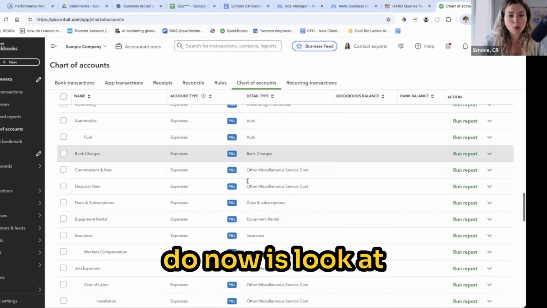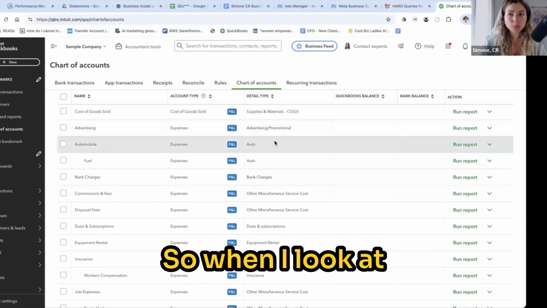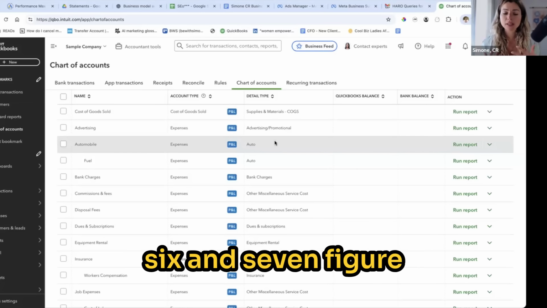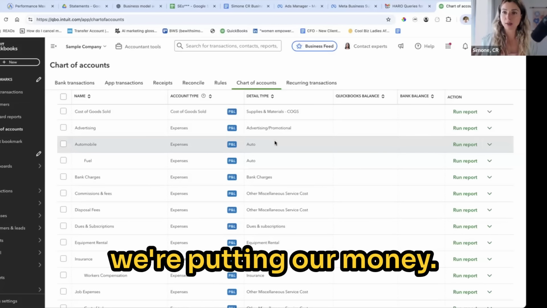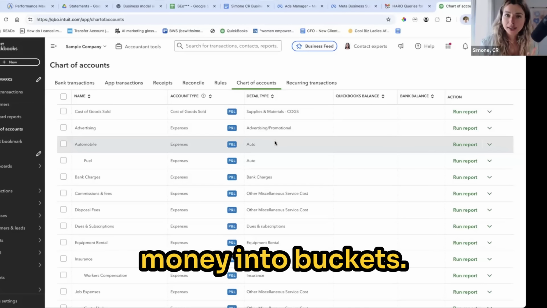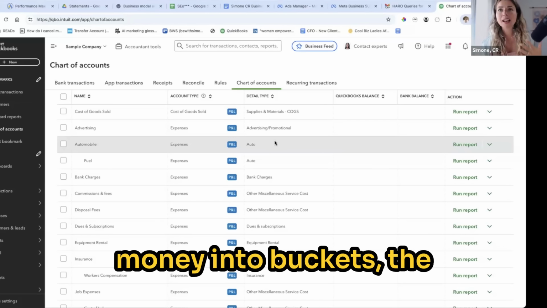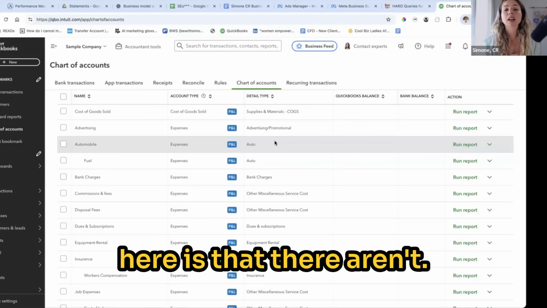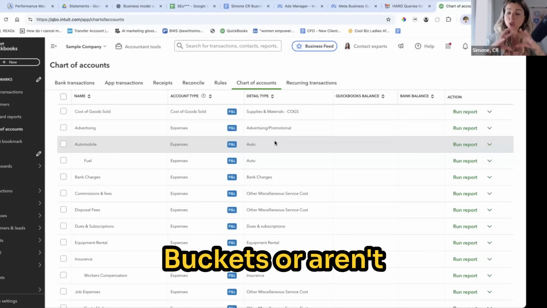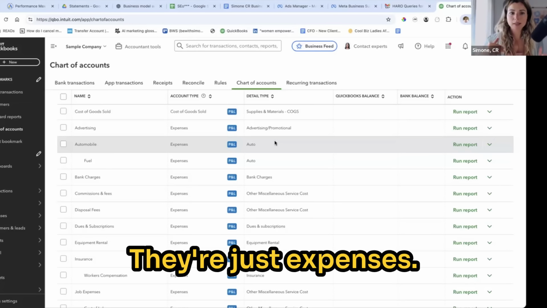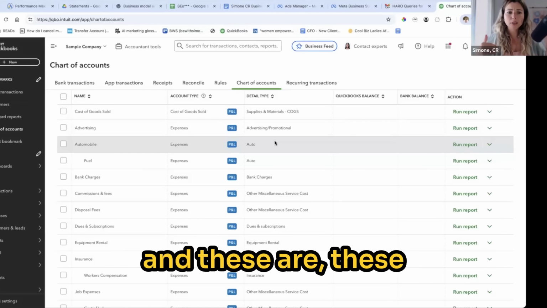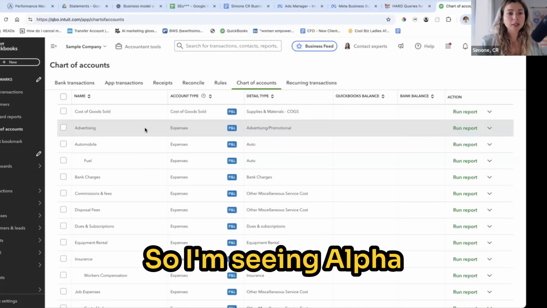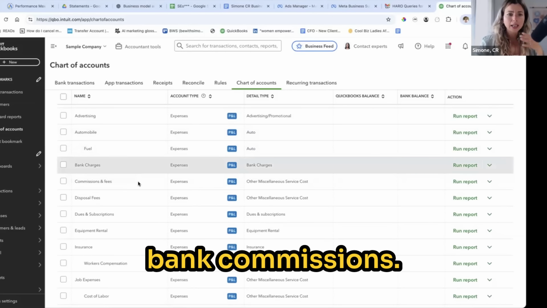What we're going to do now is look at all of our expenses. When I look at expenses as a CPA advising 6- and 7-figure business owners, we want to know where we're putting our money. We want to put that money into buckets. The faster we can put money into buckets, the faster we can manage and control it a little bit better. What I'm seeing here is that there aren't buckets, or aren't too many buckets. They're just expenses. These are alphabetical, there's no account numbering, so I'm seeing advertising, auto, bank, commissions.